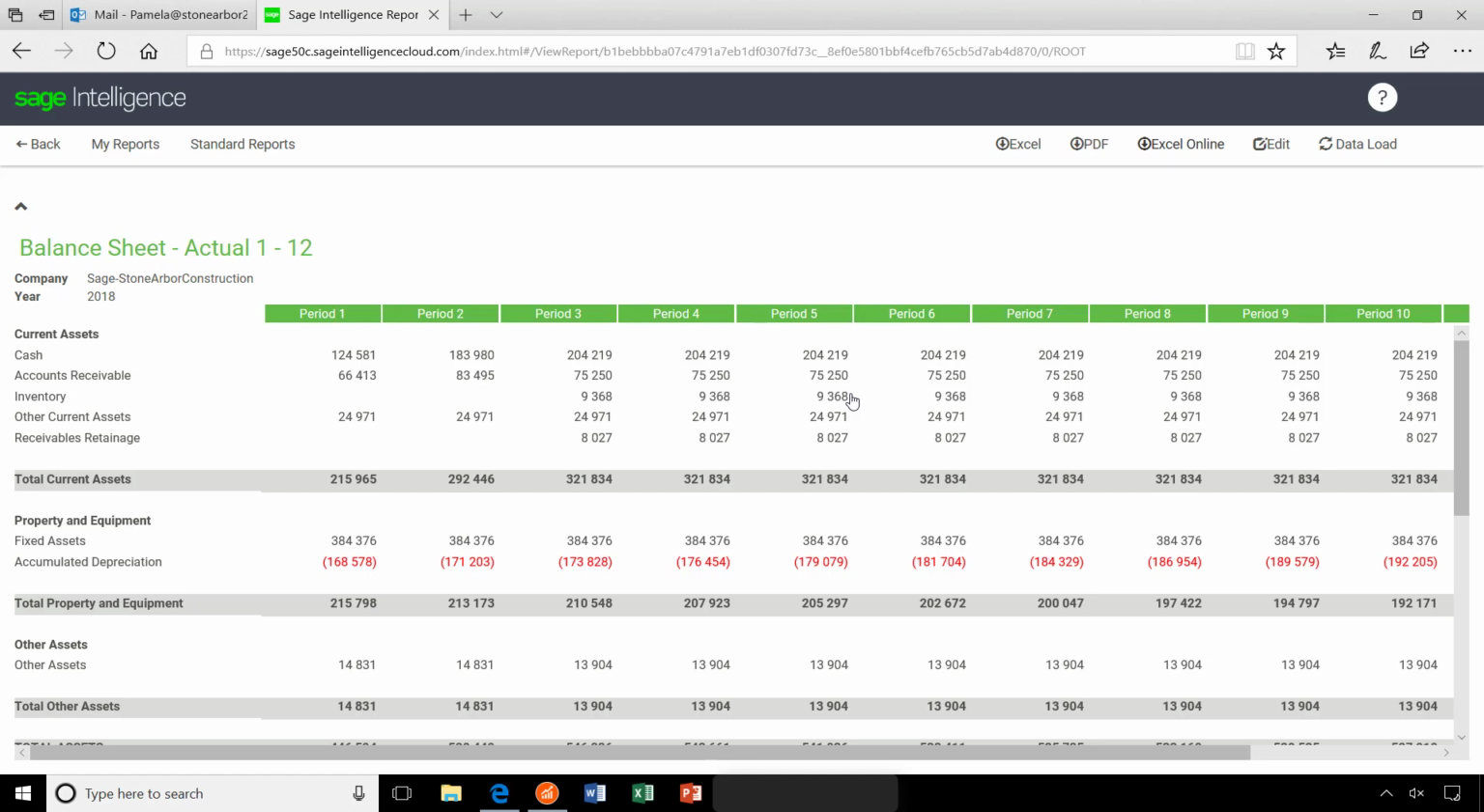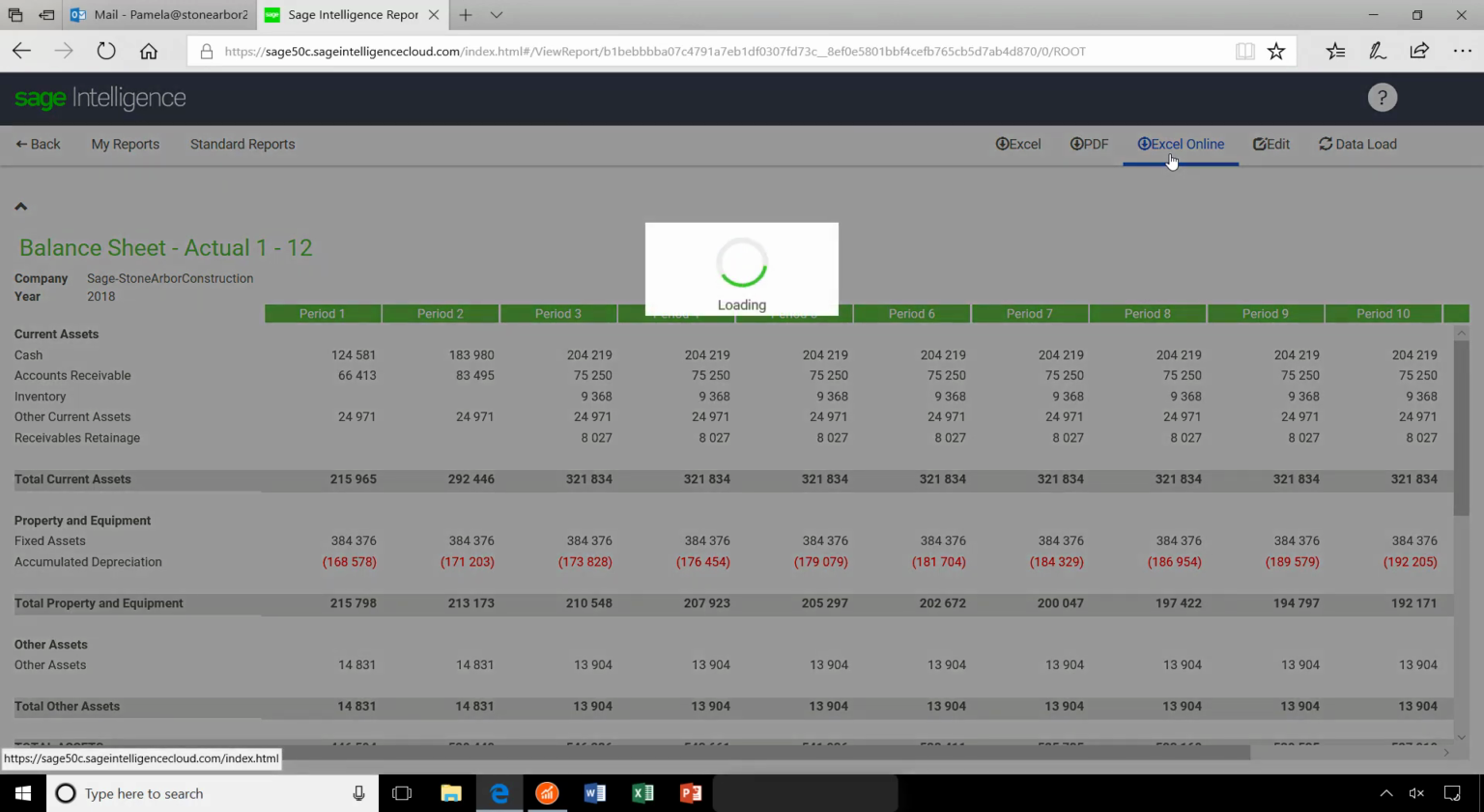Reports are presented on screen, fully formatted. This view is perfect for Stuart, the owner of Stone Arbor Construction, when viewing financial reports during meetings with his bank manager. To further customize her report, Pamela can export the report to Excel, to PDF, or open in the browser using Excel Online. Everything she needs to do can be achieved in the browser version, so she's going to choose this option.